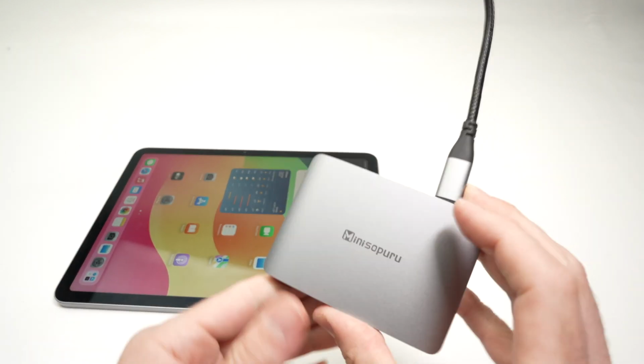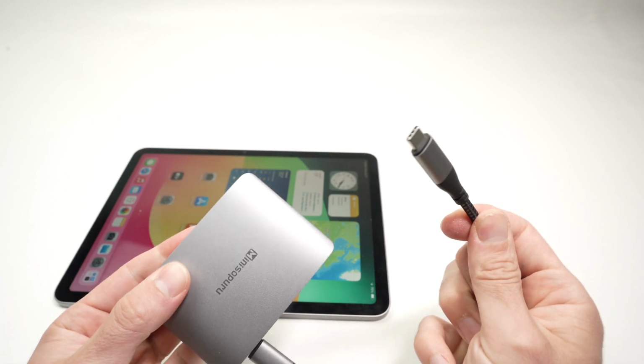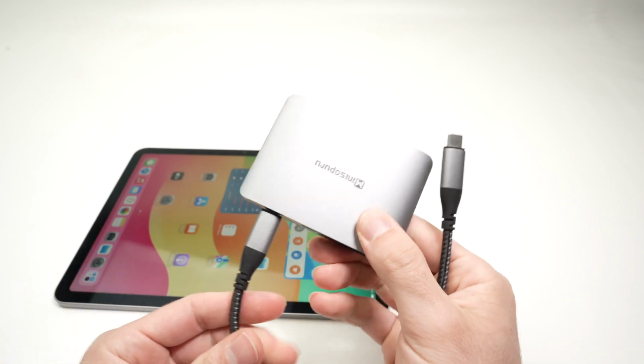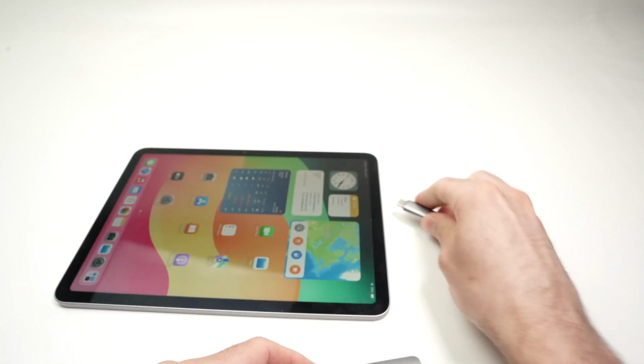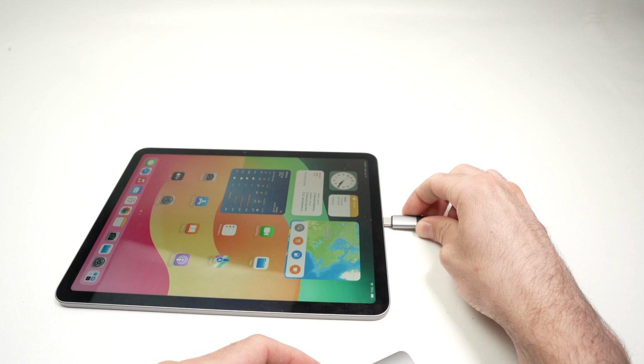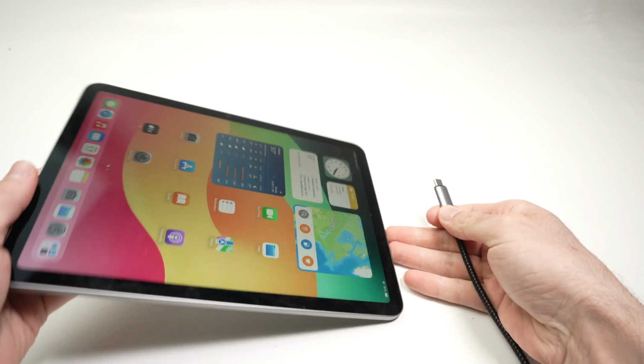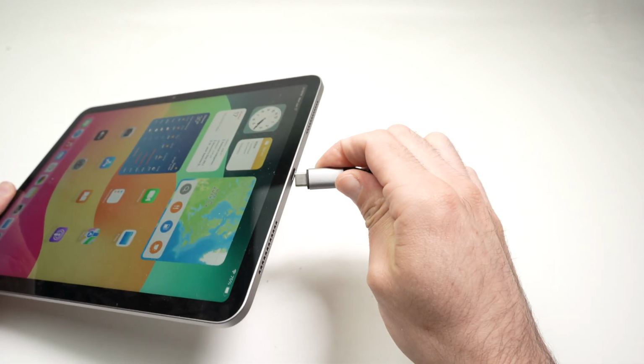This over here is actually a USB Type-C dock or USB hub. So I can simply connect it directly into the USB port of my iPad.